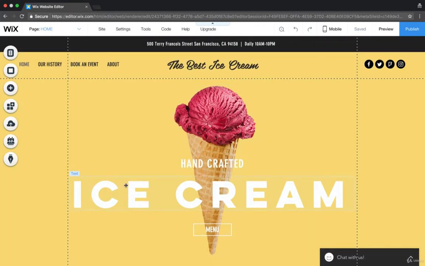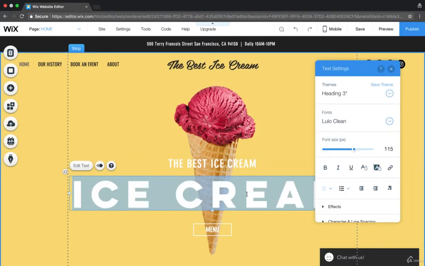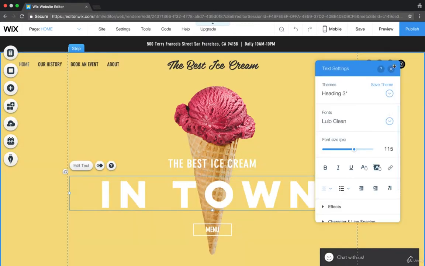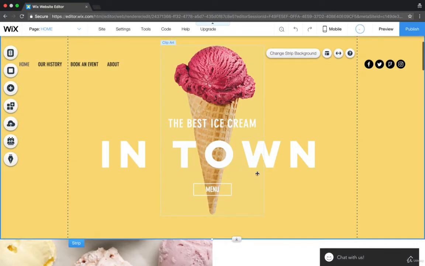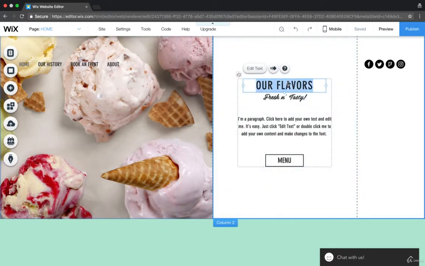Like I showed you in previous lessons, you can just click and edit things. So when you're editing your titles and your paragraphs, you're just simply going to click here and then you're going to retype. So now we have the best ice cream. So we can do also the best ice cream. And then you can have in town. So like you see, you just click. Now for paragraphs, all you're gonna do is, again, for titles, edit here.